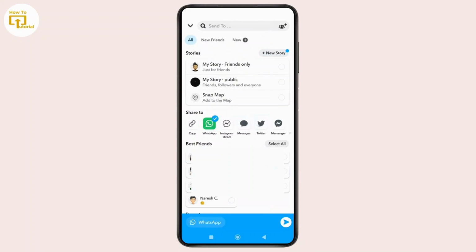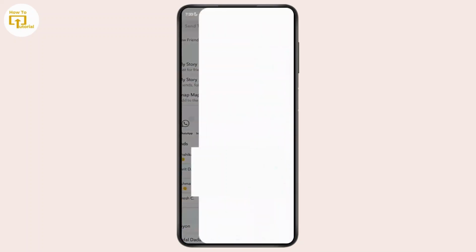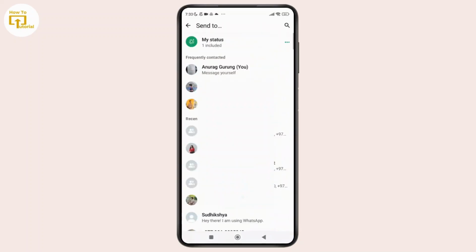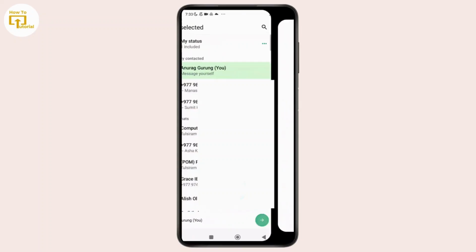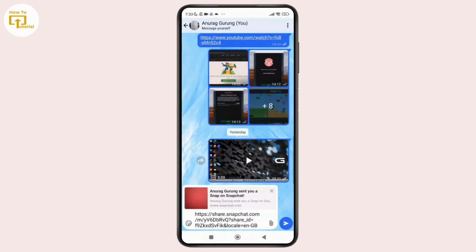Now you'll be taken to the WhatsApp page where you can select the contacts. So simply select the contact where you want to send your snap, and once you have selected it, just tap on the arrow icon shown in the bottom right corner of the screen, and once you tap on that, you will be redirected to the chat section.